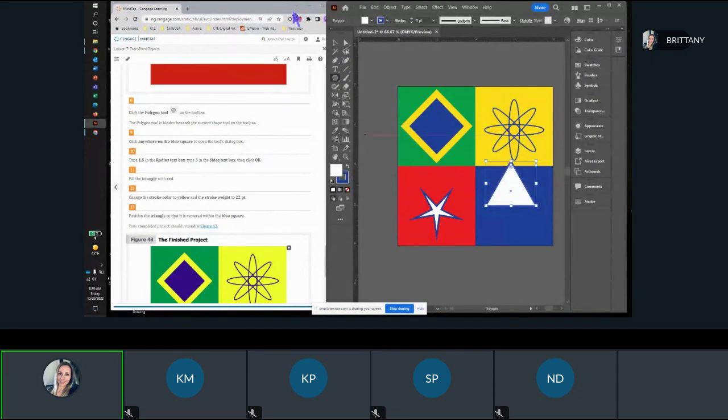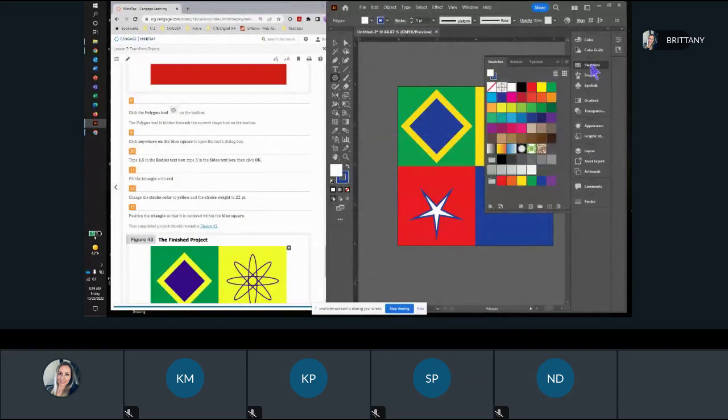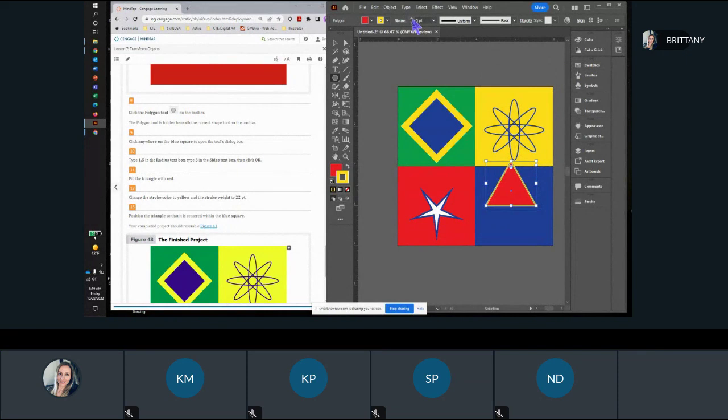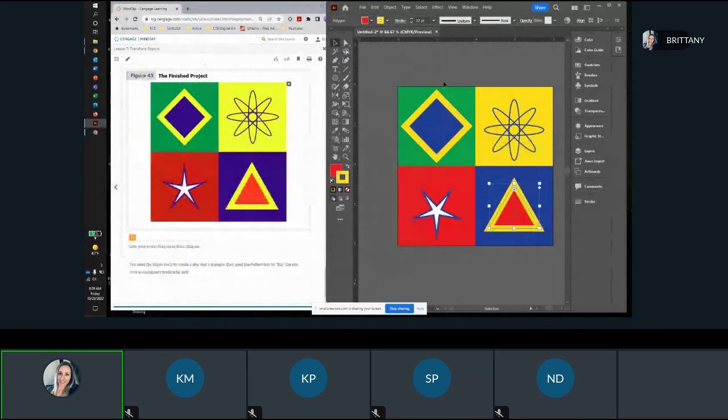It says fill the triangle with red. So in my swatches panel, I'll click red. And then give it a yellow stroke at 22 points. So select the stroke, make it yellow, and then you can type or bump it up to 22 here. All right. And that is it for this assignment.